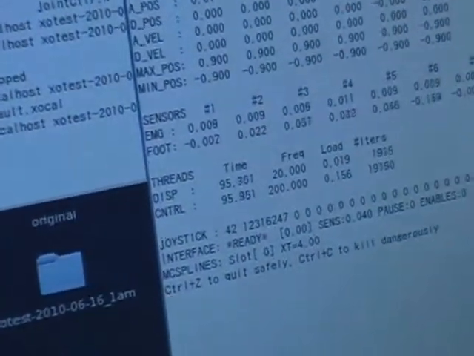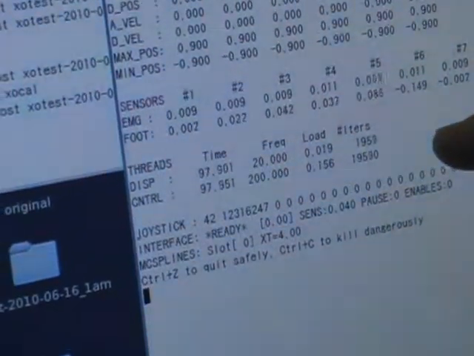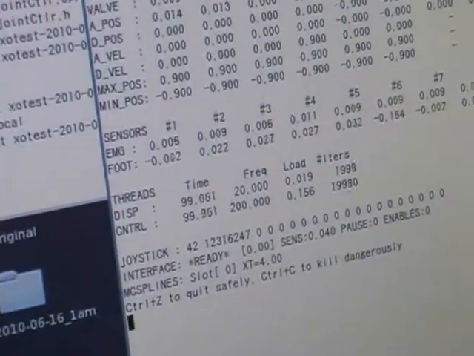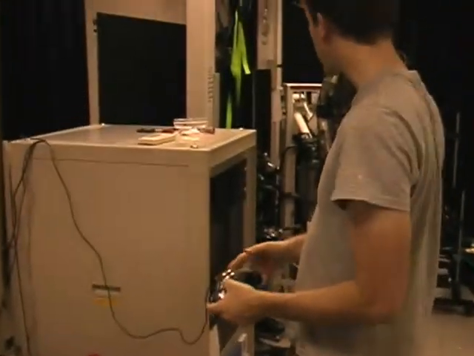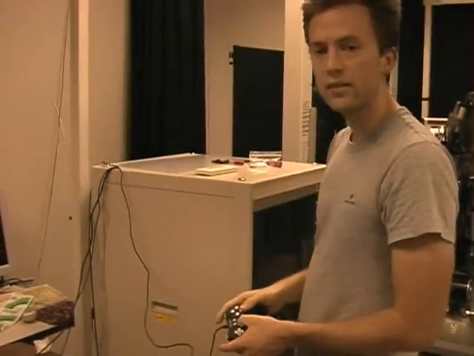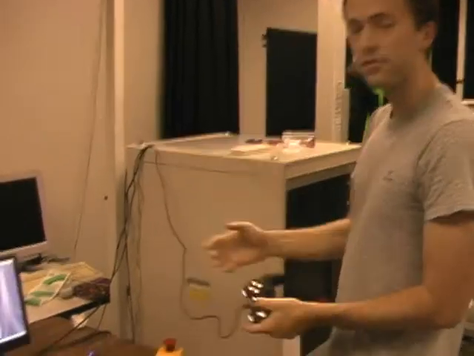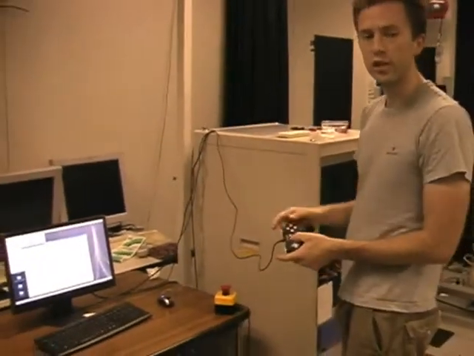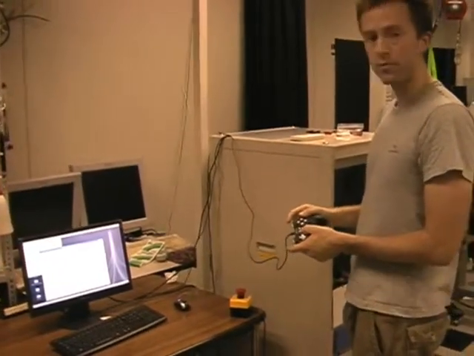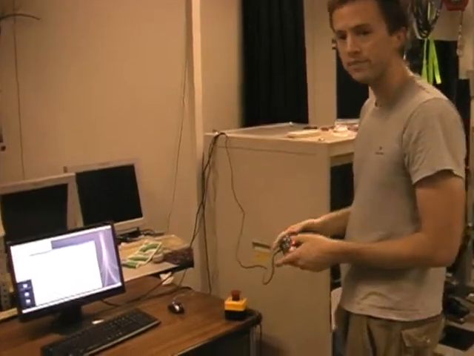We also have the sensors of the EMG, the foot sensors, and some information about the timing threads that I added. If we enable the robot over here, we can perform the exact same operations and save slots of postures and interpolation between the postures that we performed with the CBI robot.